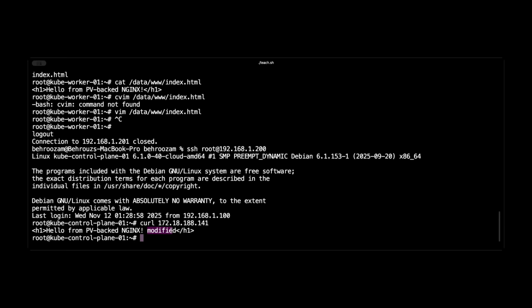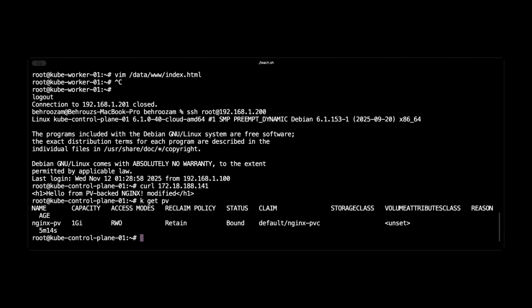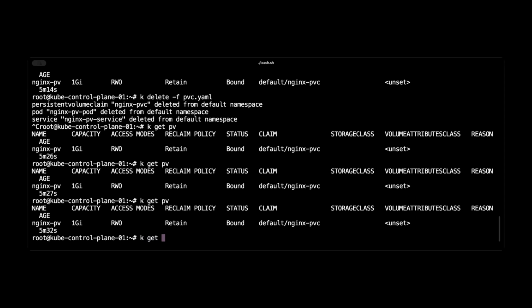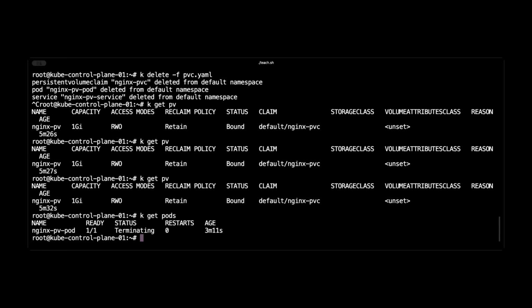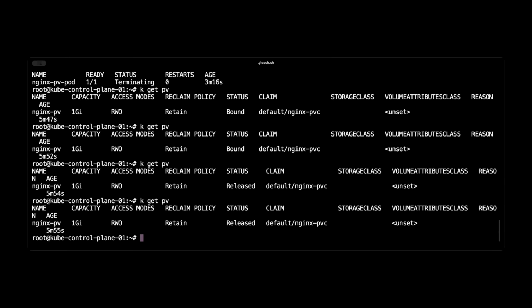Let's remove the PV and PVC and see what happens, since we had this reclaim policy, retain. So first let's delete -f the PVC. Status is still bound, but soon we should see a change, after termination of the Nginx PV pod. As you can see, the Nginx PV status is released now. It means that it's available to attach to another claim. But let's remove the PV.